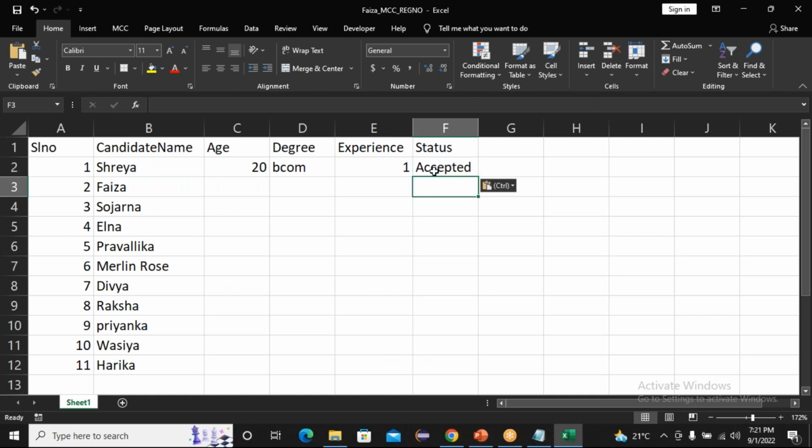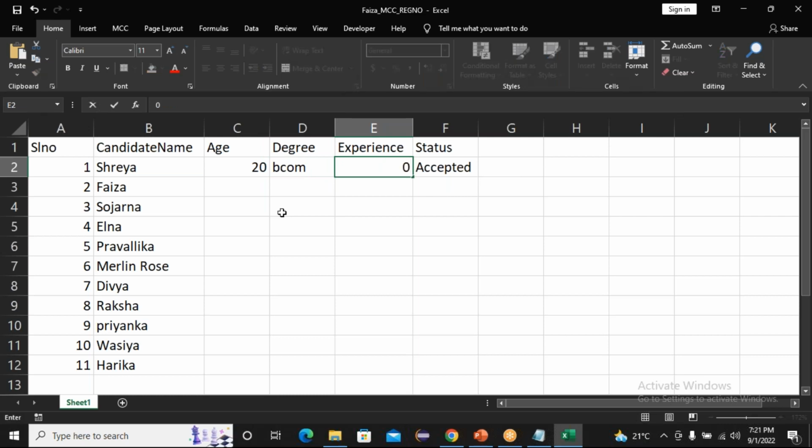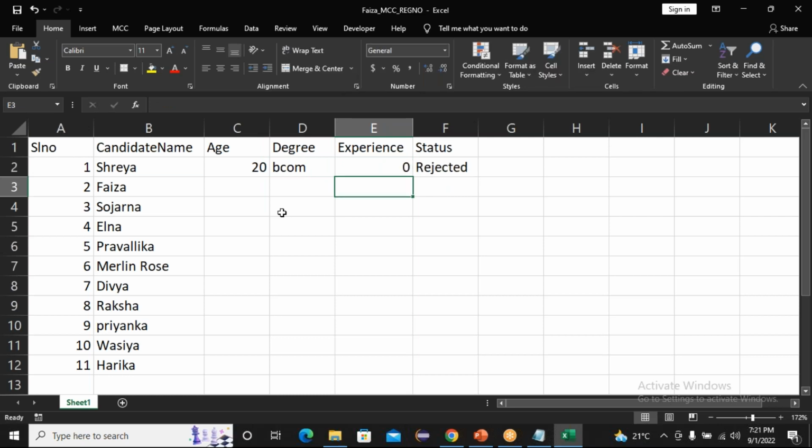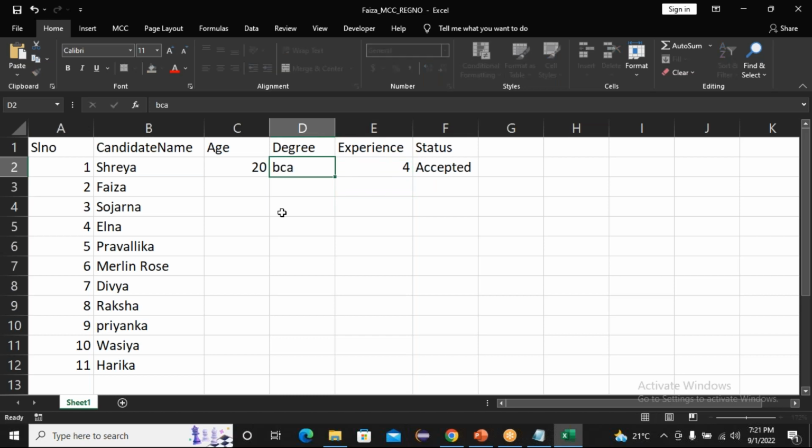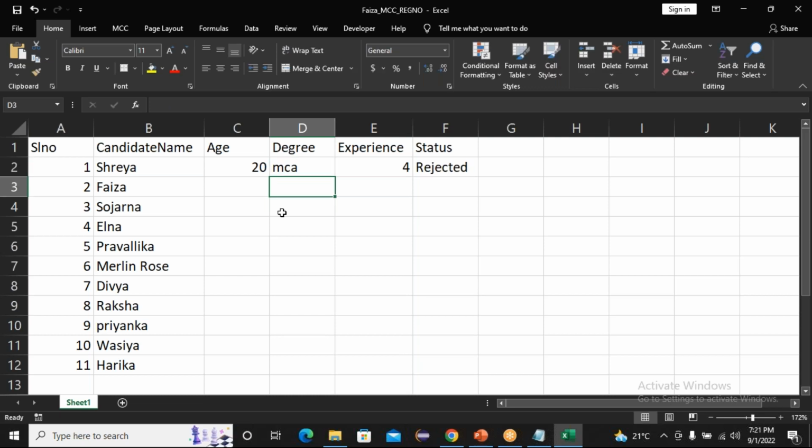Now I got it, because the person is satisfied with all my queries, all my conditions. Okay, right? So the candidate's age is 20, the degree is BCom department, and experience is 0, sorry, 1. So if I turn that into 0, what will happen? It will go to rejected. If the person has 4 years experience, I'll get accepted. And if it is BCA, no issue. If that person is from the MCA department, it will go to rejected because the degree is not satisfied. So I want only BCom.